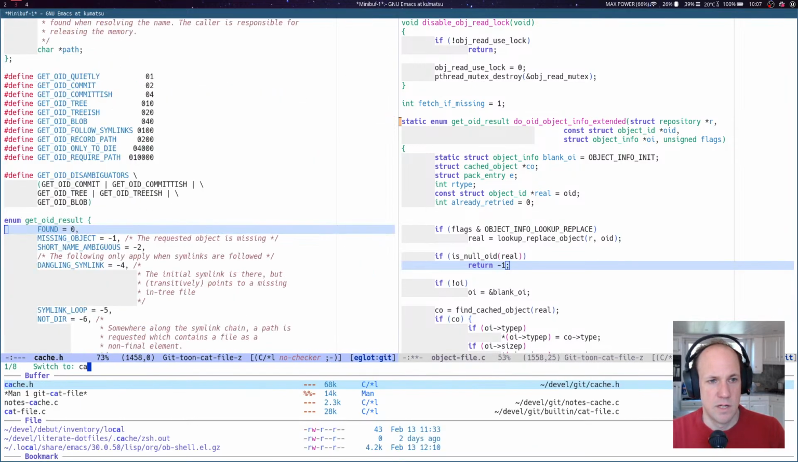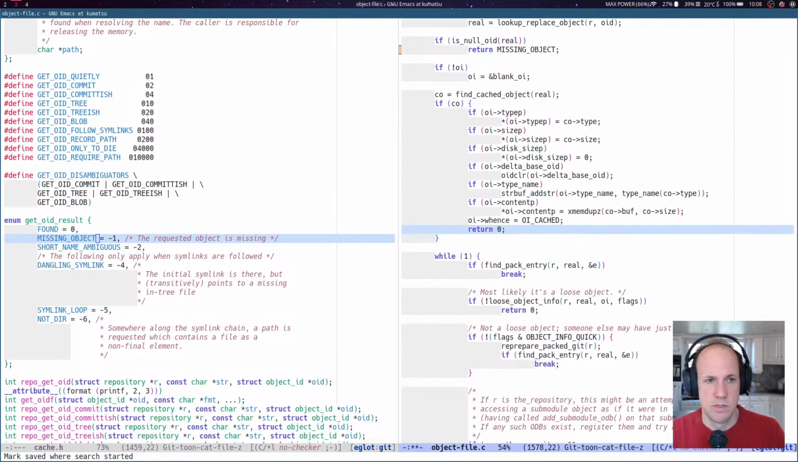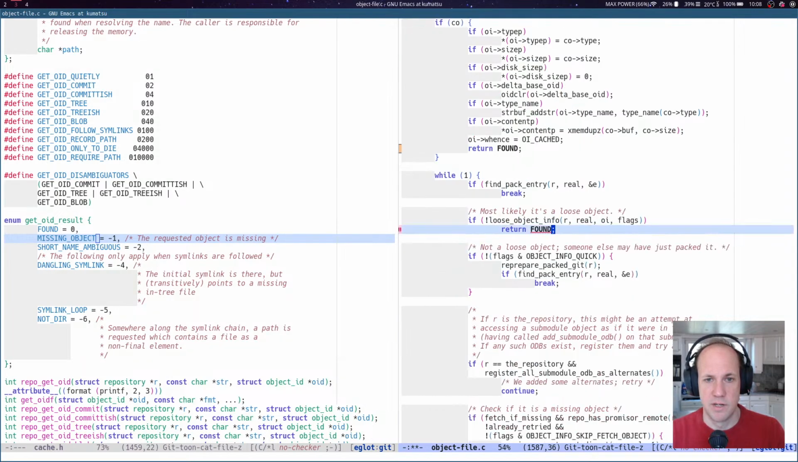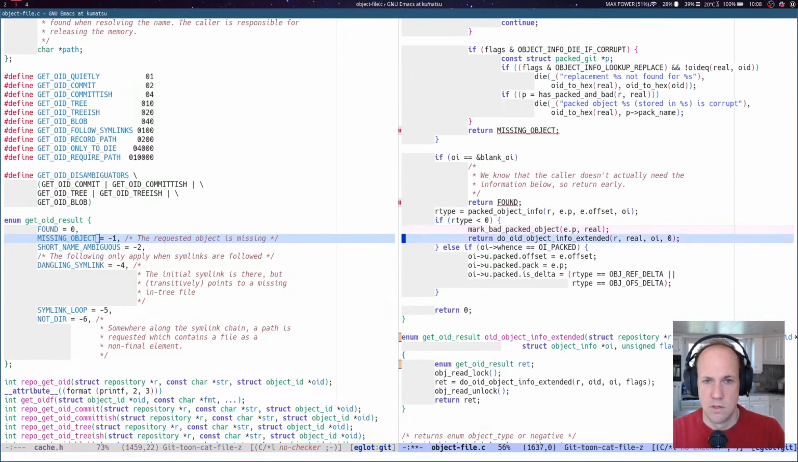Missing. cache.h is missing object. Return, what else are we returning? Found. Like this might explode in my face completely. Missing. Or it might turn out very well. I don't know yet. Found, and found at the end.